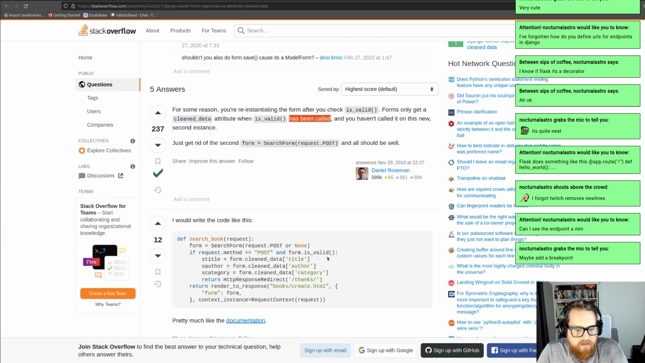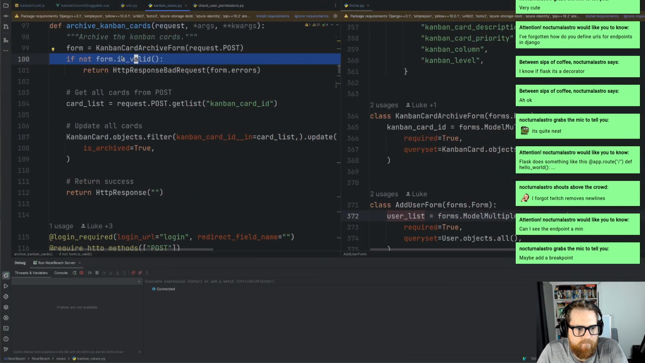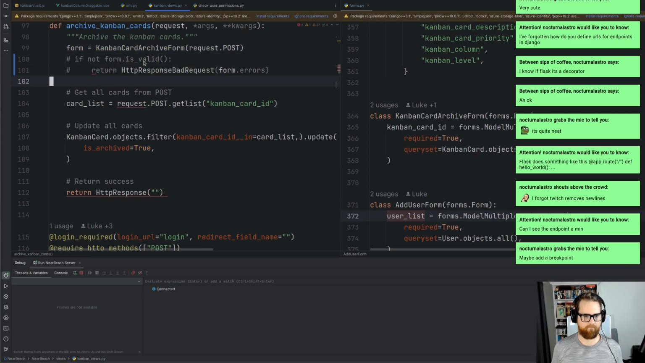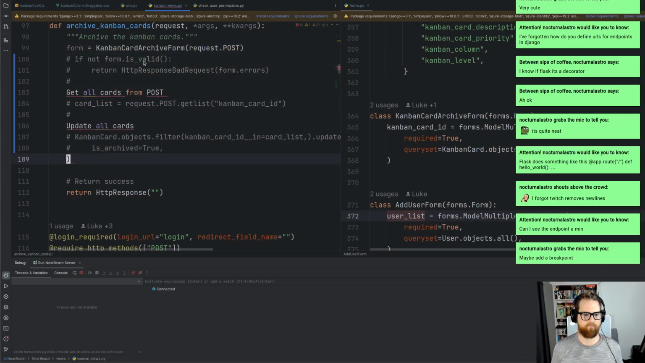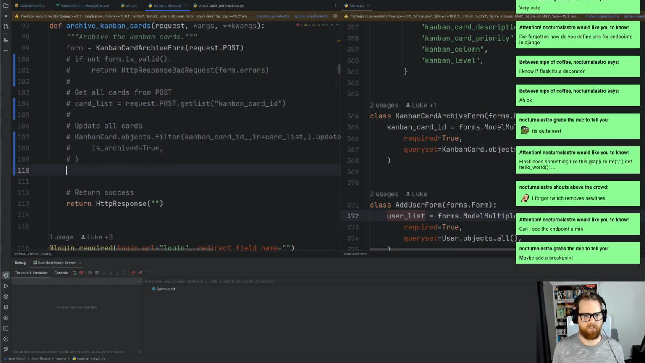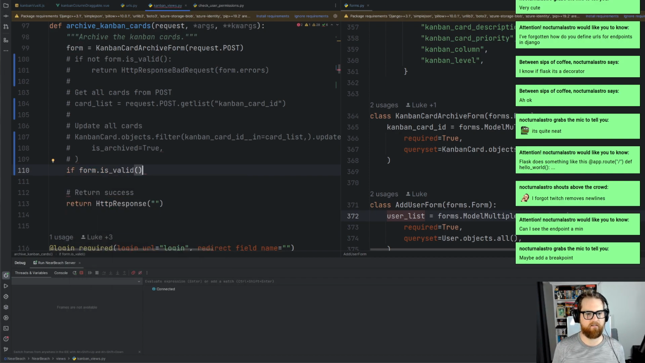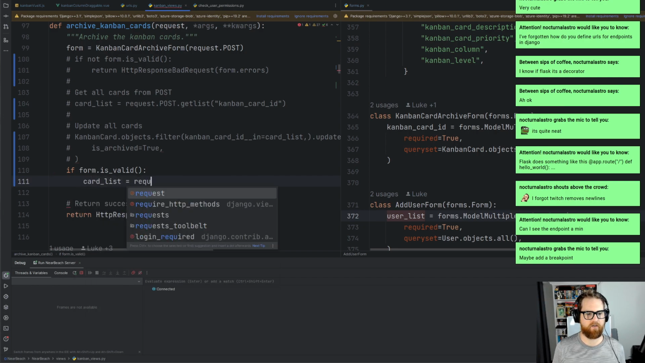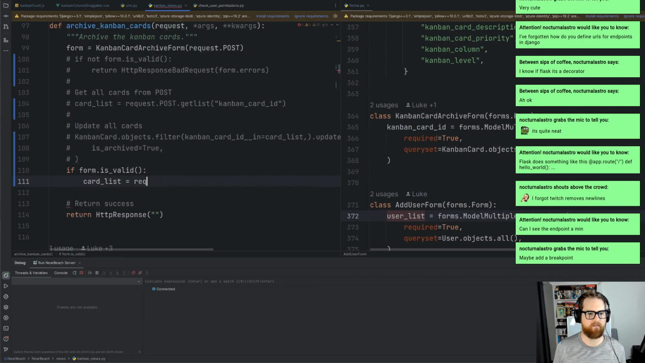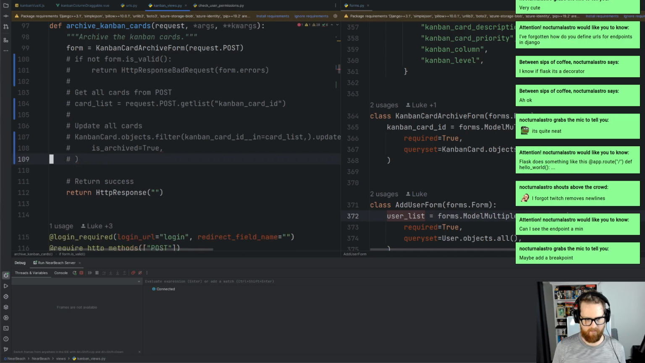If request method equals and form is valid. All right, let's do this. God, my code is messy. If form is valid, all right, card list equals request dot. I'm realizing I'm doing this in the wrong place.